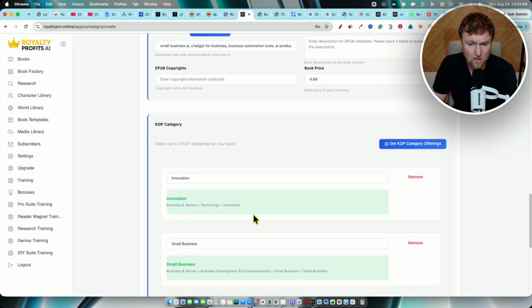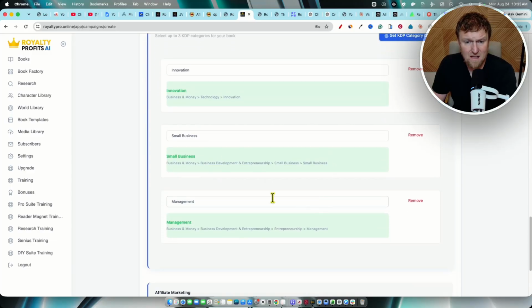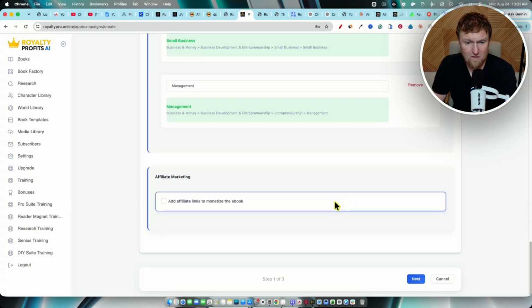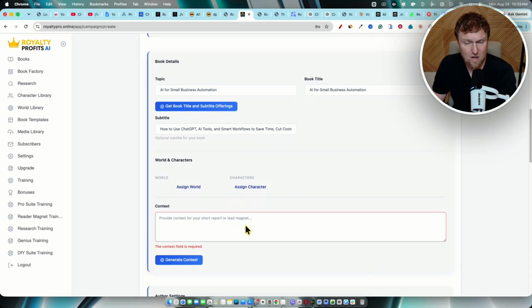So we have innovation, business, and money, and technology and innovation. We have small business right over here. And then we have management right over here. So all that, and then you just push next, and then it's going to go and actually write our book. But we do need to put some more context in right there.